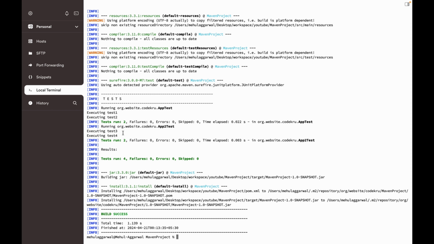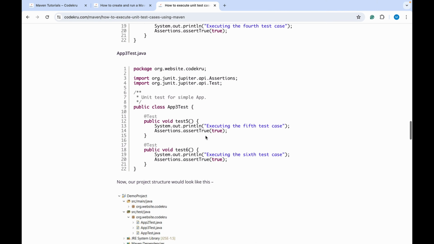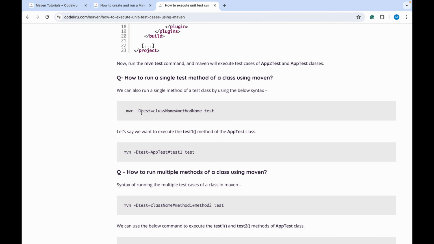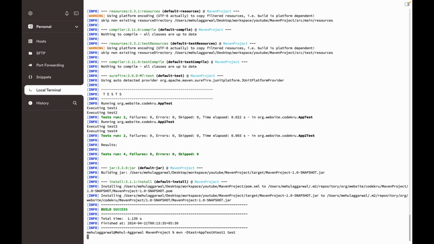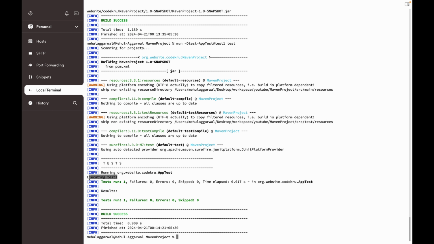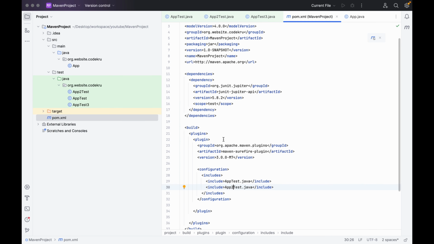But what if you only want to execute a single test case, not a single test class but only a single test case? How can you achieve that? For that, let's go to our project, and you can see this is the command to execute a single test method. You can just mention the method name along with the class name, and it would run only a single test case. So let's copy this, paste it here. It will run only the test1 method from the AppTest class. Let's execute it. You can see here, right, that only a single test method was executed. From here we can also conclude one thing, that whatever parameter we give here will override the parameters that we are giving here.